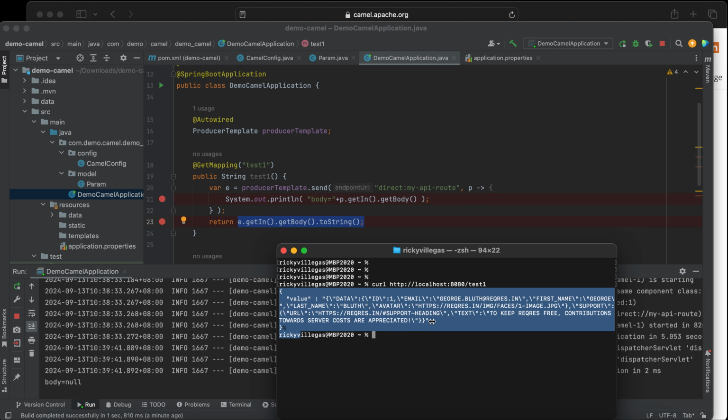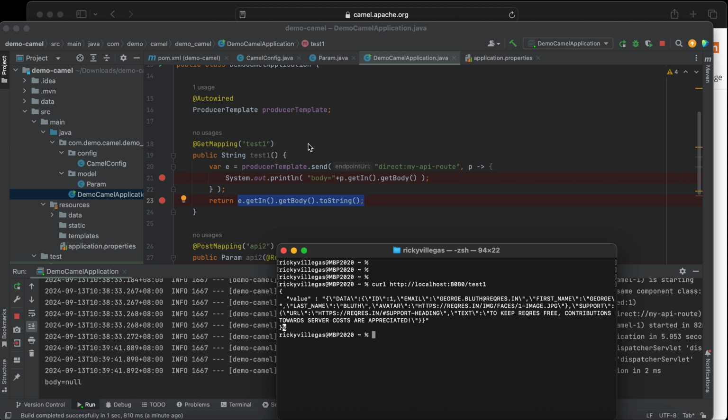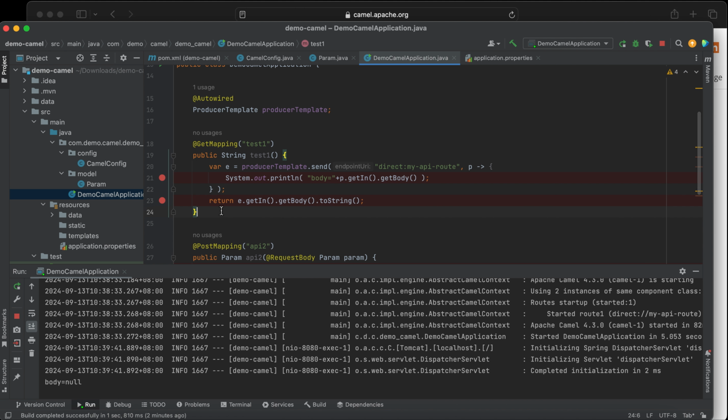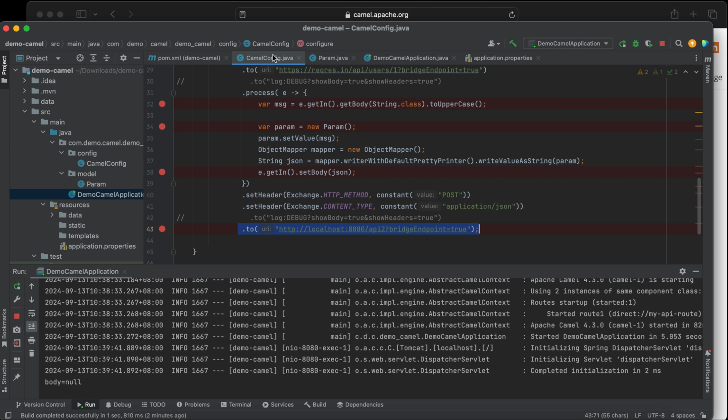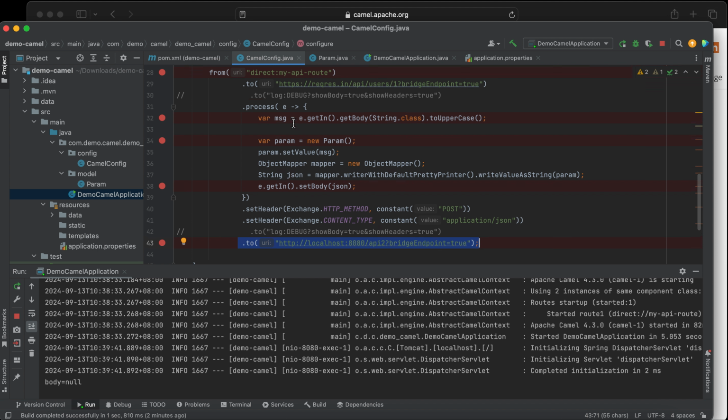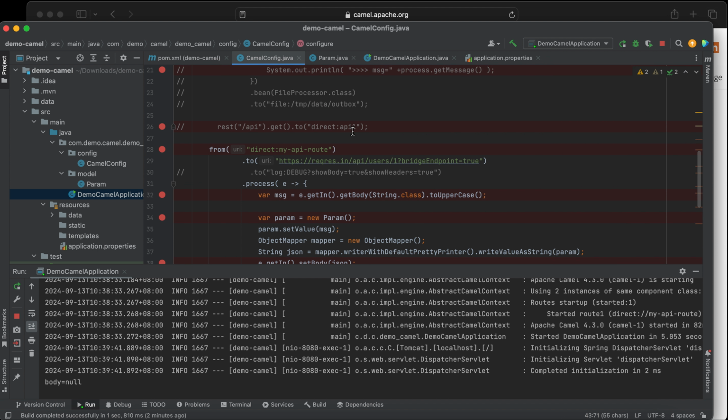Now I will be introducing another endpoint. This time I will not use the controller. I will be using Camel. I will create an endpoint. We call this, let's say, REST API.